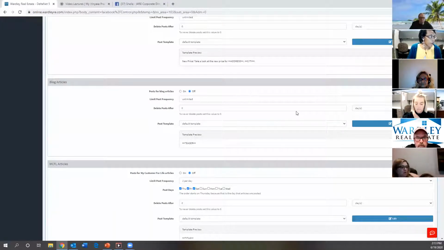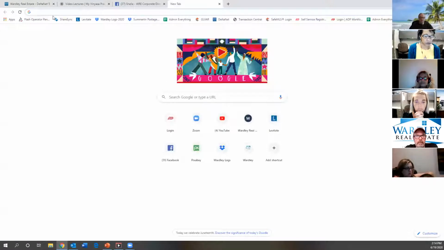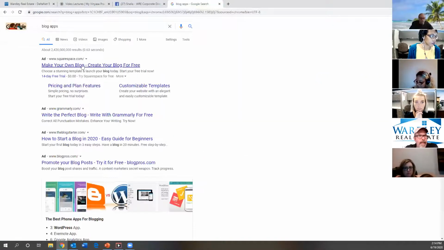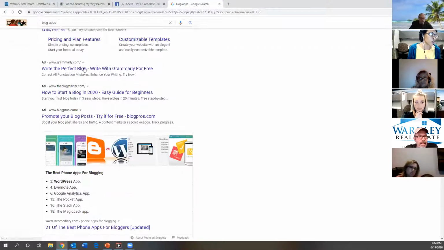So, blogs. If you're not aware, there are several blog apps that you can sign up for that will help you create blogs. Let me take you to one. So Square is one of them. You can go to Grammarly. You can go to Blog Starter. Either way, you purchase one of these or you sign up for one of these and you can create blogs.